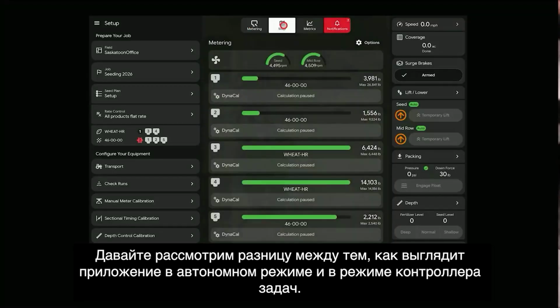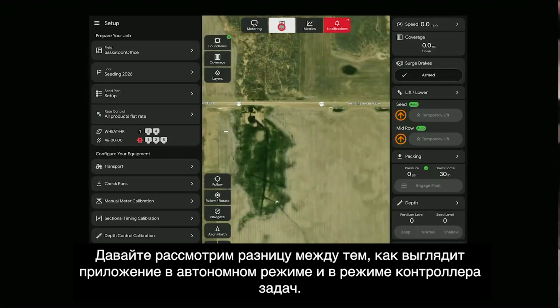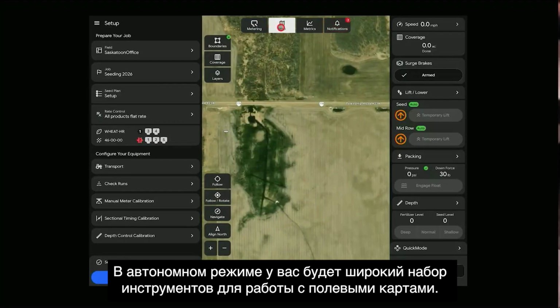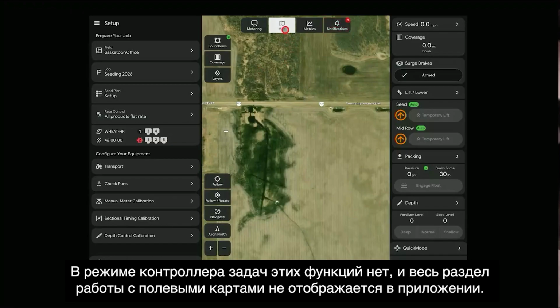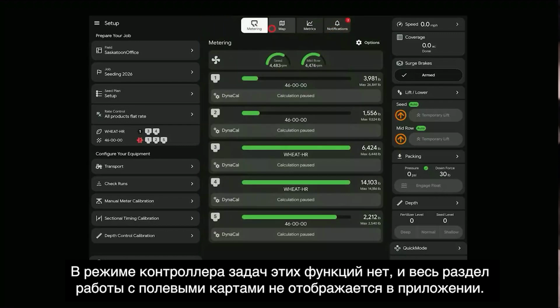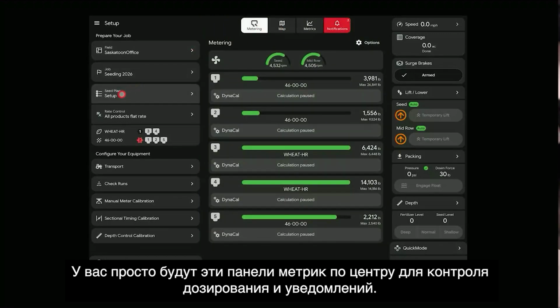Between what the app looks like on standalone versus task controller. So in standalone, you'll have this map functionality with jobs, fields, that extra functionality that's controlled on the BiC app, where we're setting up fields, we're doing our painting from this map screen in the middle view here. If you are running task controller mode, that doesn't exist, and jobs and fields don't exist on the app. You'll just simply have these metrics panels in the middle, or metering and metrics notifications.